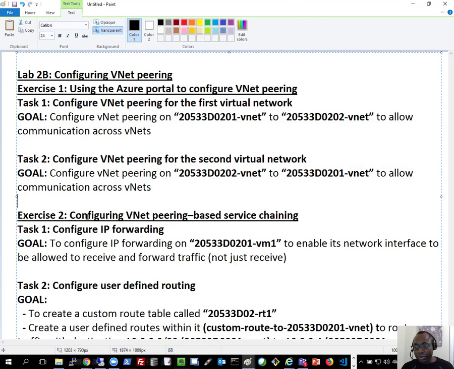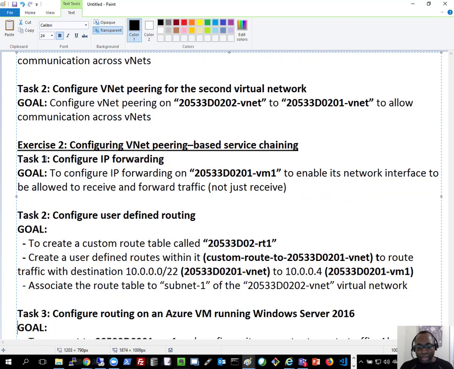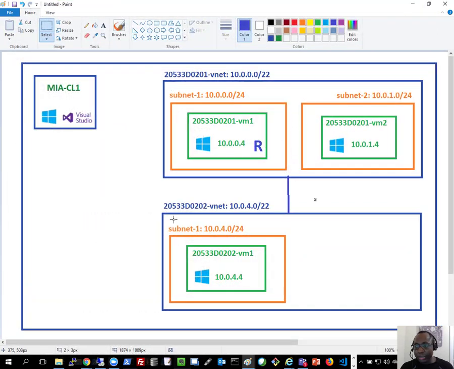In the next exercise, we're going to configure vNet peering based service chaining. What does that mean? To break it down in simple terms, we want to configure that if this virtual machine in this vNet wants to communicate with this virtual machine, the traffic is routed through this other virtual machine. So we're going to configure routing not to just go directly from this machine to this one, but to go from this machine through this other router to this one.